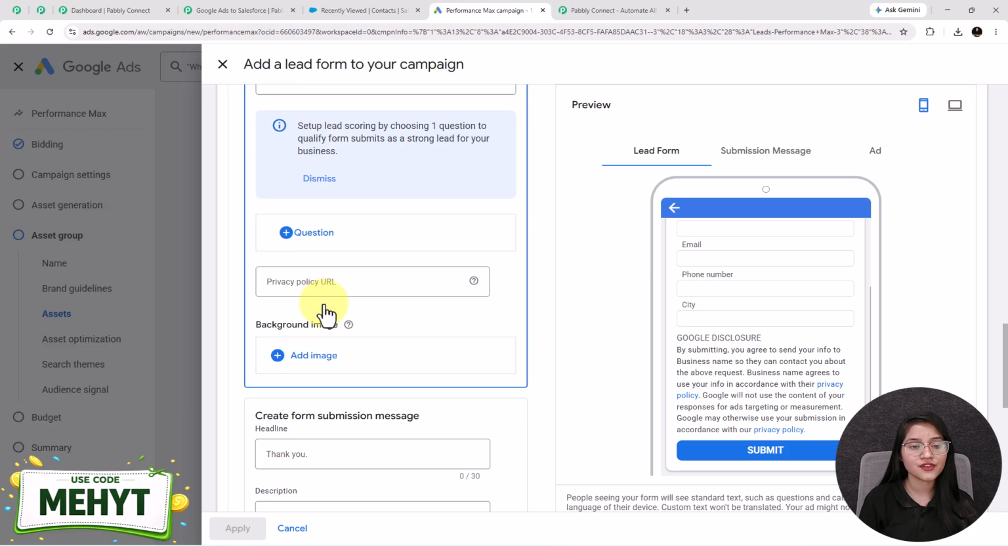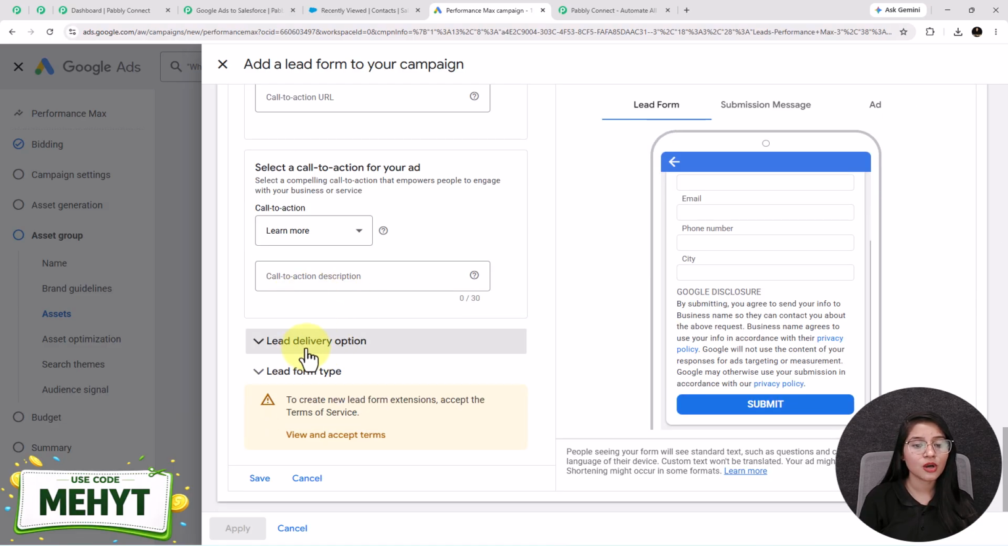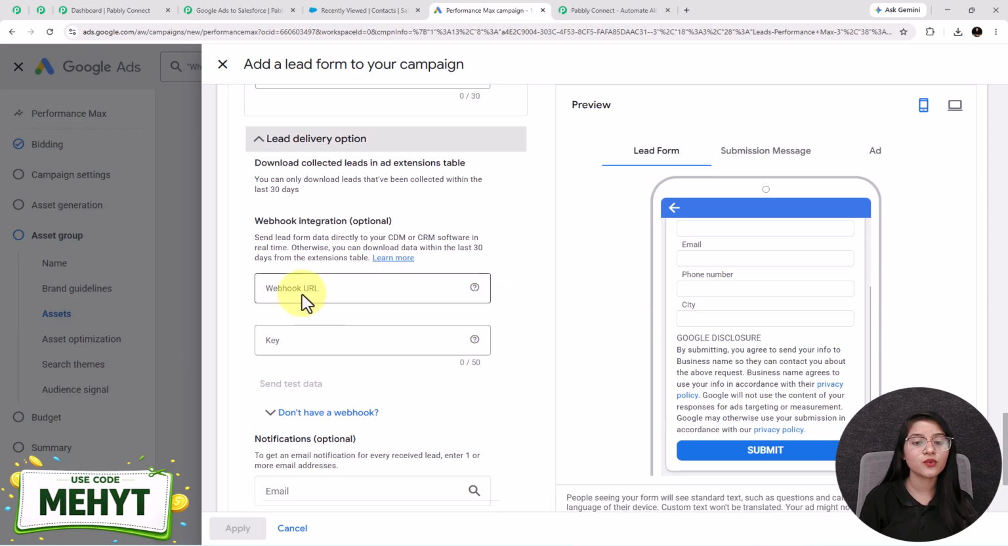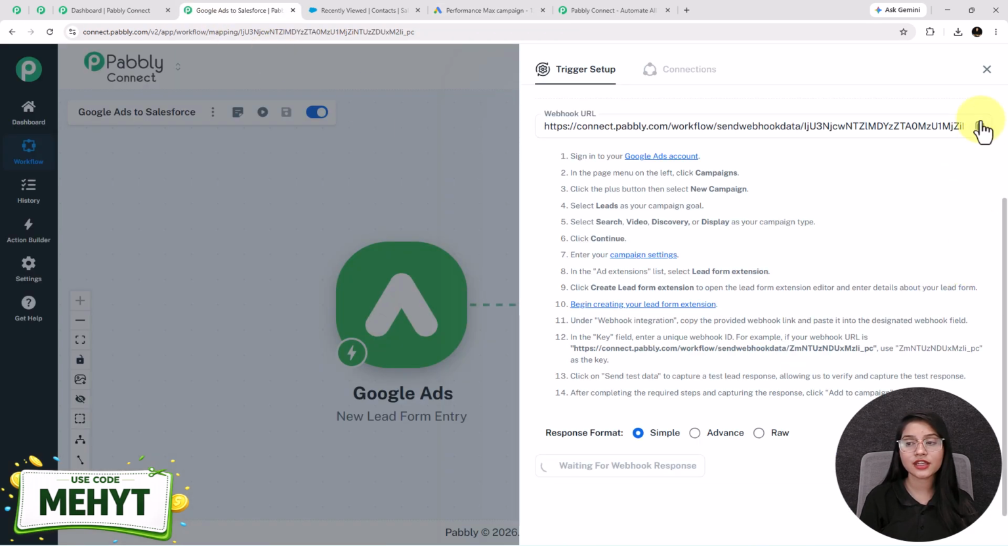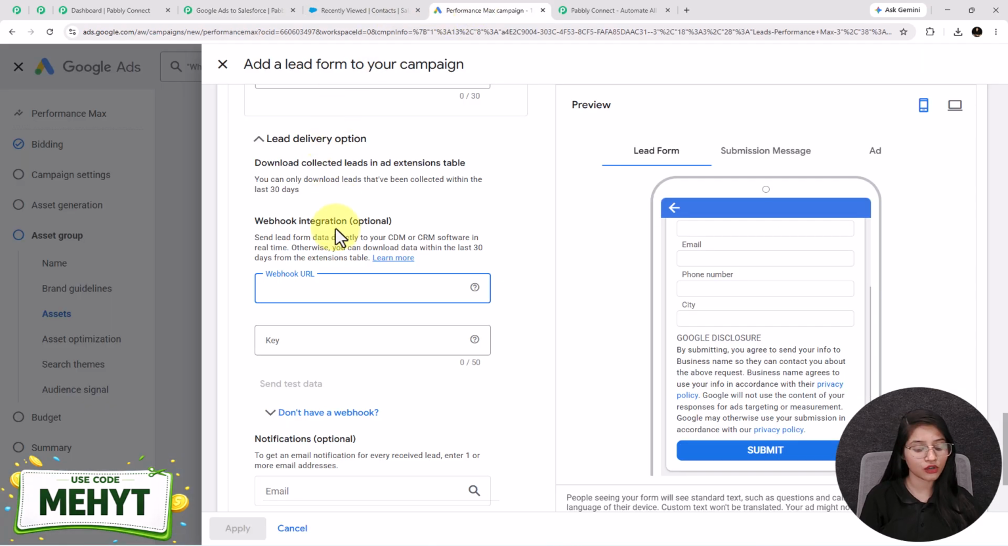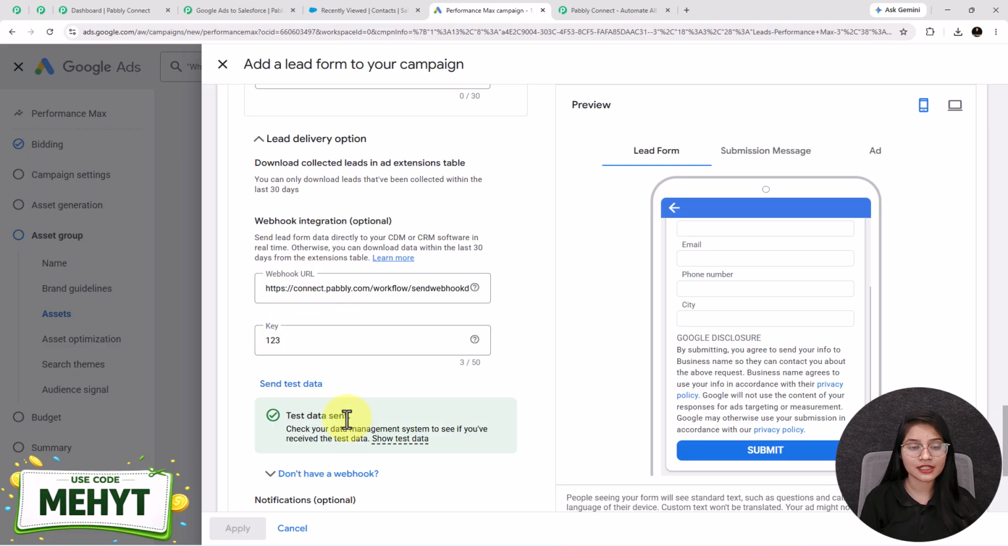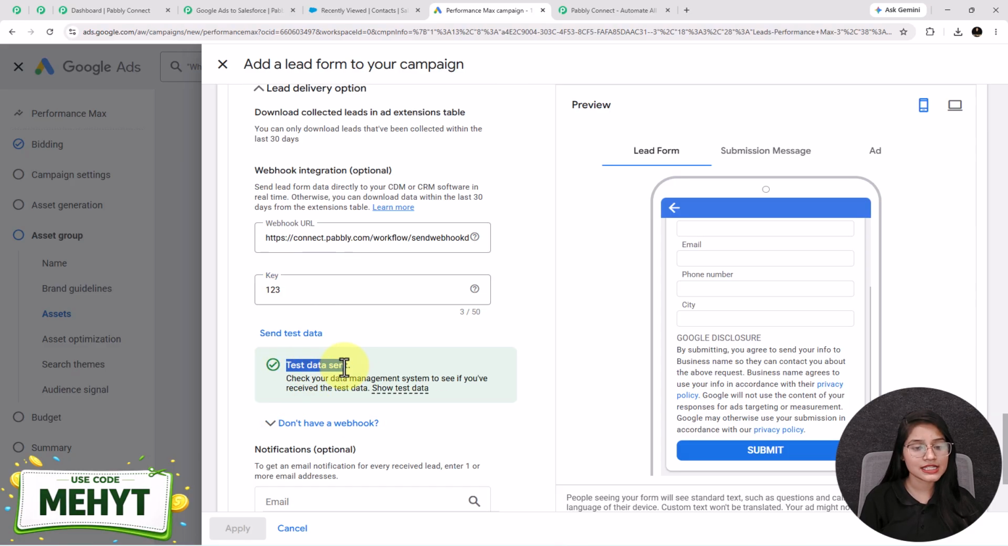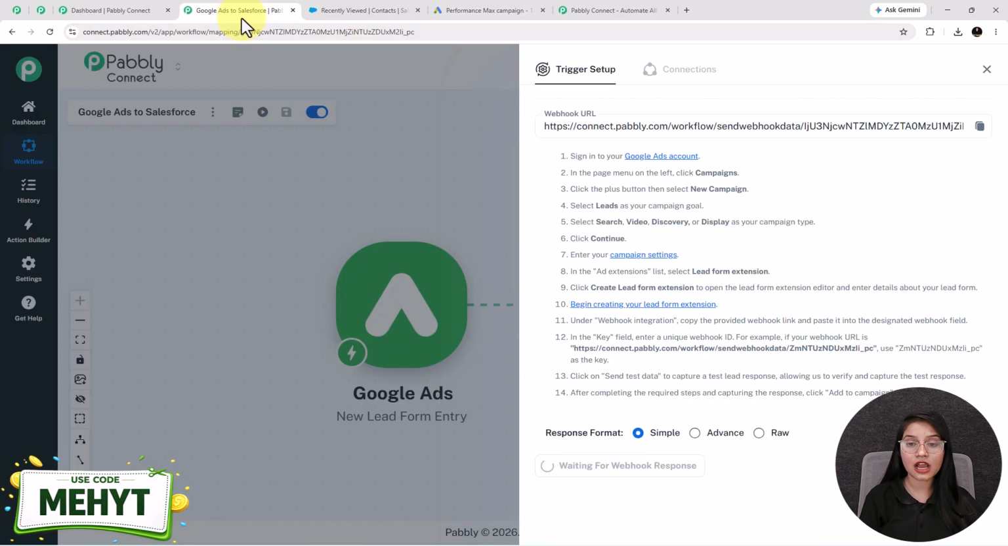After that, you just have to scroll down and you will see an option named lead delivery option. Just click on it and here you will find a field named webhook URL. In this field, you just have to paste the webhook URL that you copied from your workflow. After pasting the webhook URL, just enter the key in this field and click on the send test data button. See, it says test data sent. Now we will check our workflow to see whether we have received the test data or not.